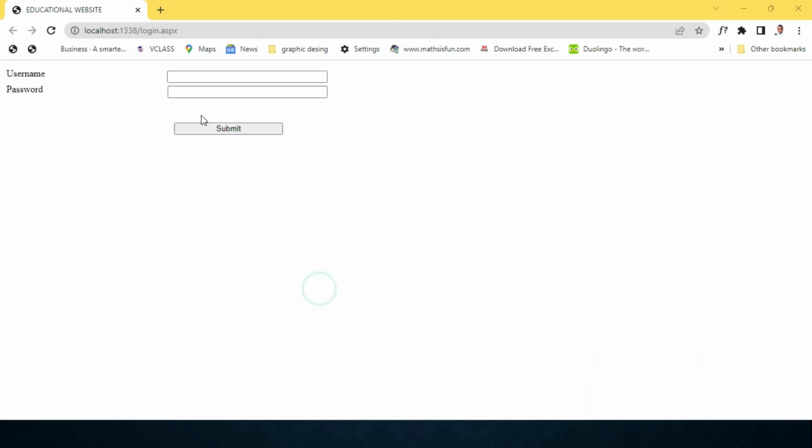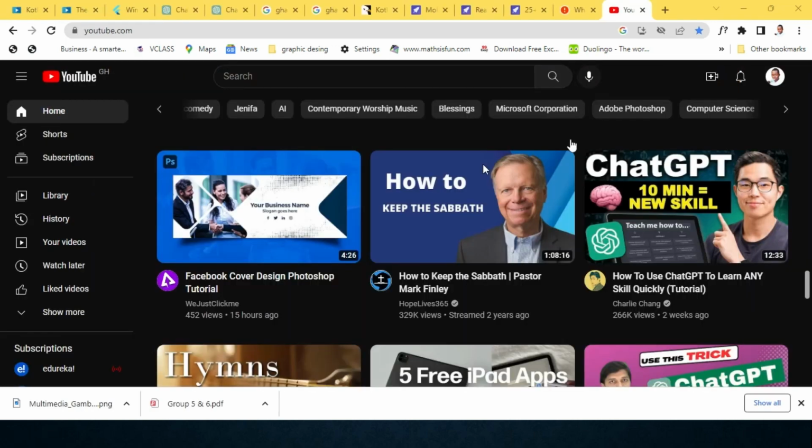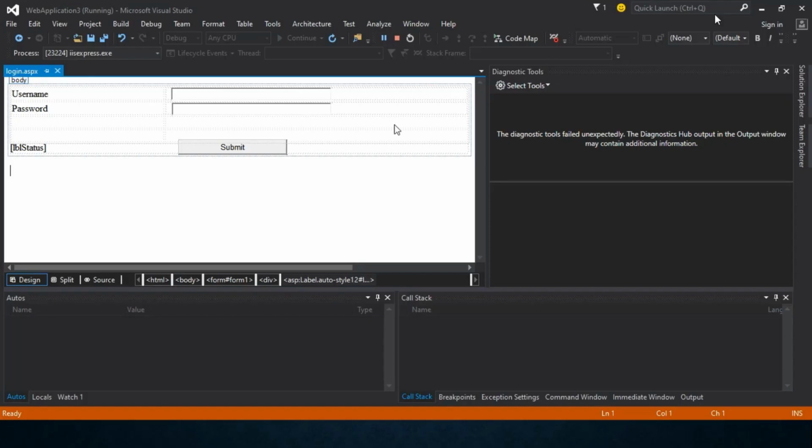Okay, so within a couple of minutes, it has been built successfully and everything is working fine. This is our username, this is our password field, and this is our submit button. You see the label is not showing because we set it to hidden, and the title of our application is also showing. So it means that we've done a good job and our program is working successfully.